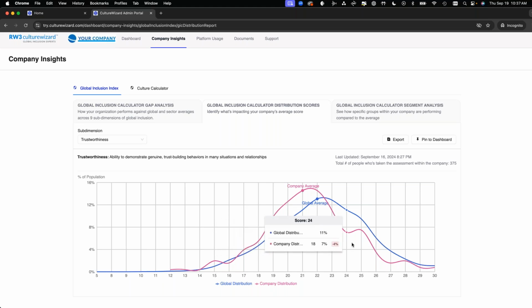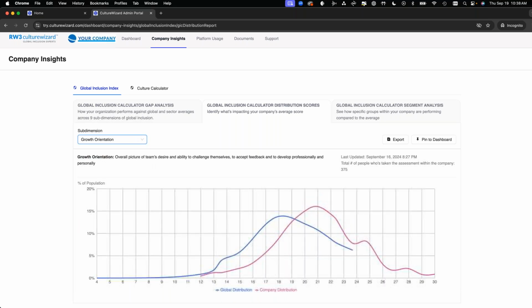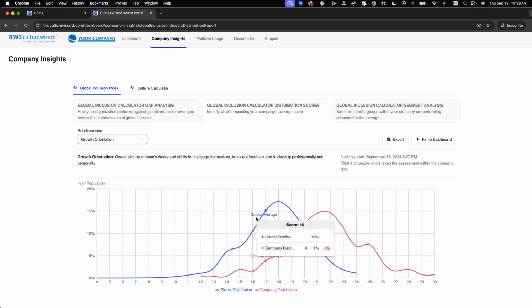But our company scores show these bumps along the way, which means that there are these different cohorts that are scoring similar to each other throughout this dimension. This one's similar to the global average, but let's see if we can find one that's quite a bit different. Yeah, so you can see here this particular company is scoring quite well compared to the global average, but there are some differences across the organization.